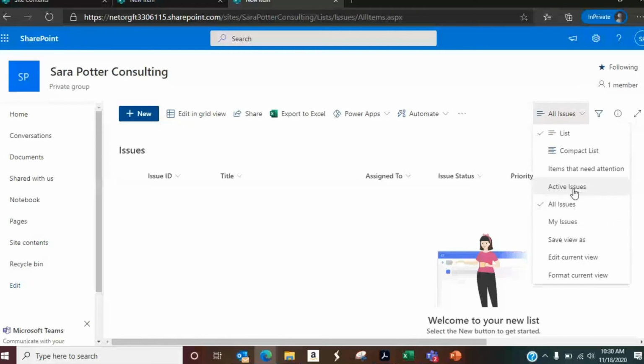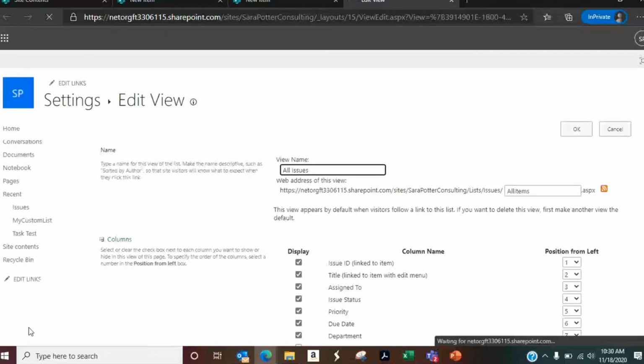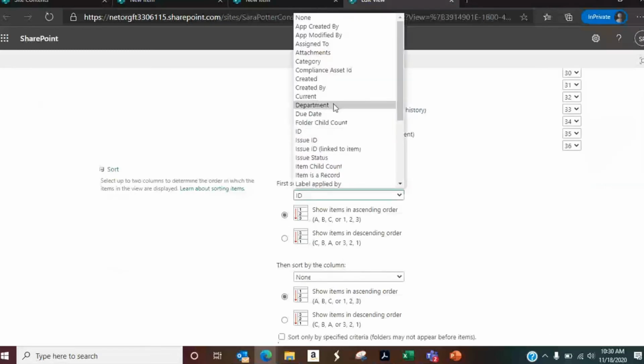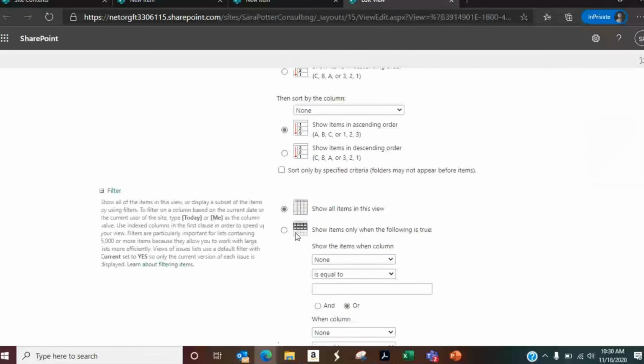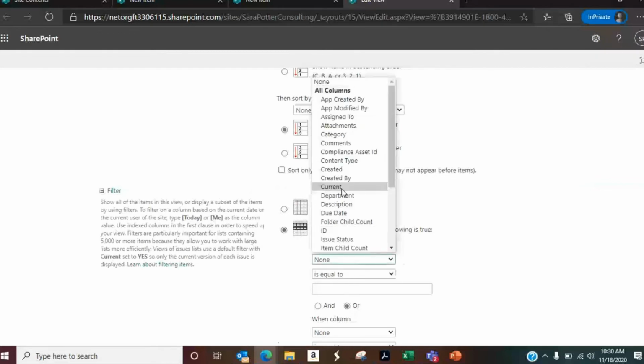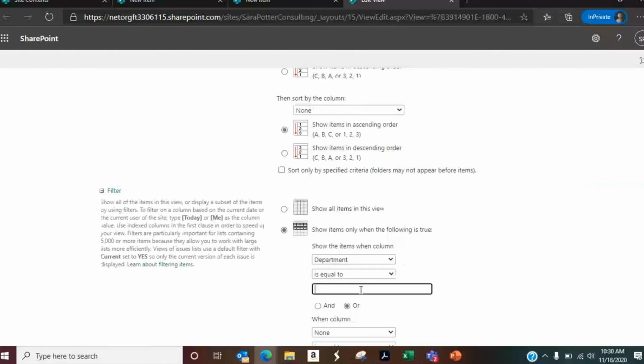Let's edit the current view. You could say, I want to sort everything by department or by where it is. So we're going to go down to that, and here's your sort area, and you could say you want to sort by department. And you can go down to filter, and you can say, but I only want to see if department is equal to marketing.